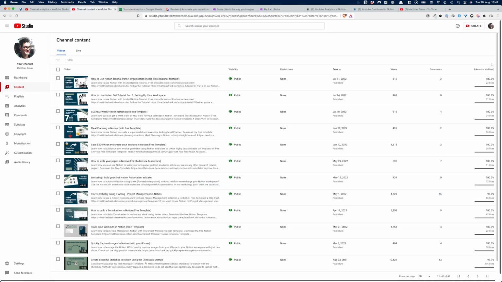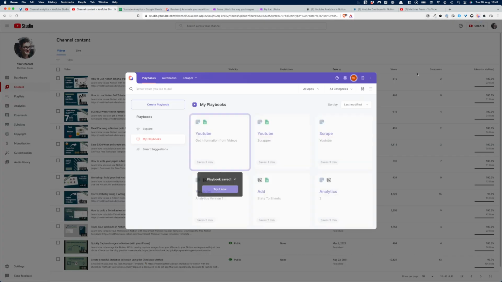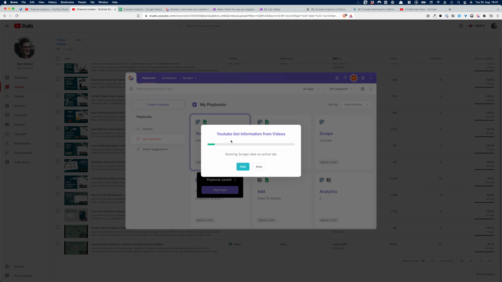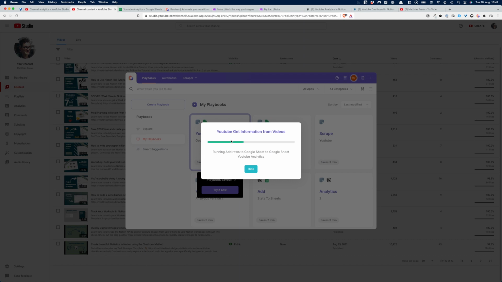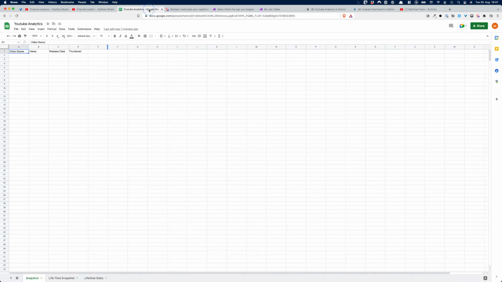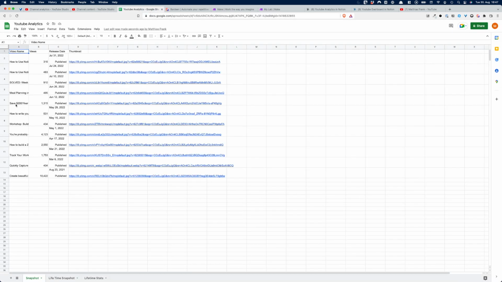Need to navigate back to the page because we don't do it in the background, right? We do it on the active tab. We click on it, wait a second for it to load the data. Awesome. And then we click on Sheets, and yep, there it is, information on the 12 videos from that page.